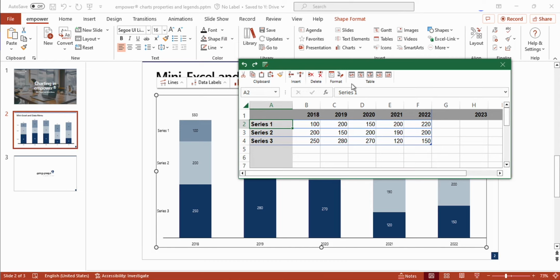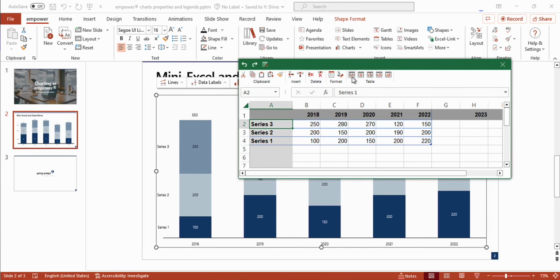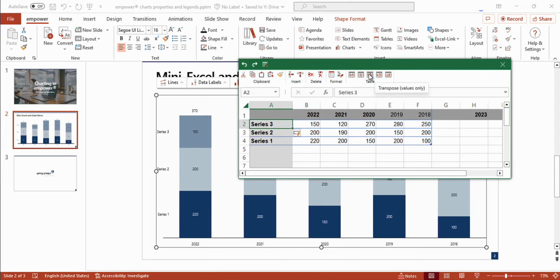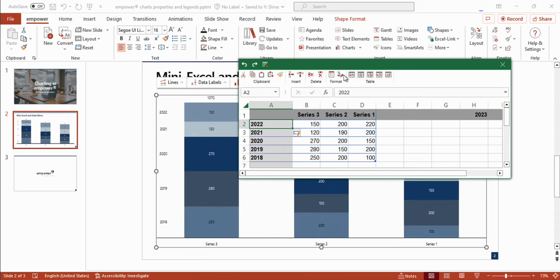The functions that you can access in the table area of your Mini Excel are very useful. First of all, you can reverse your rows and change the order of them, as you can see. You can also reverse the columns. When using the button Transpose, you have the option to swap rows and columns.